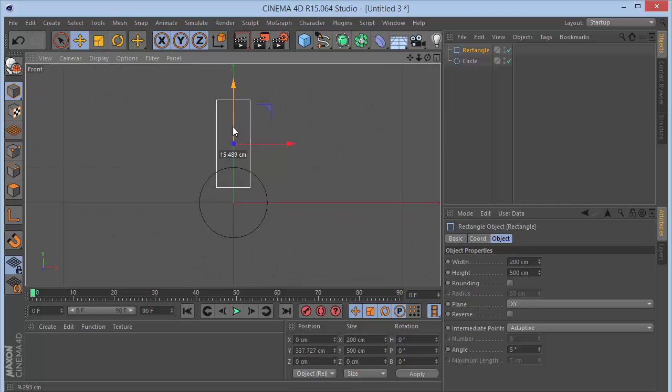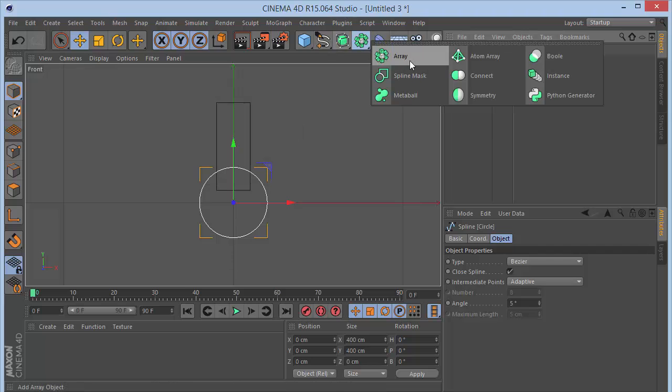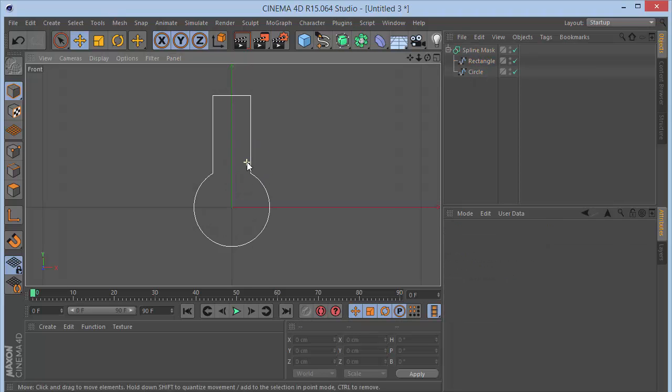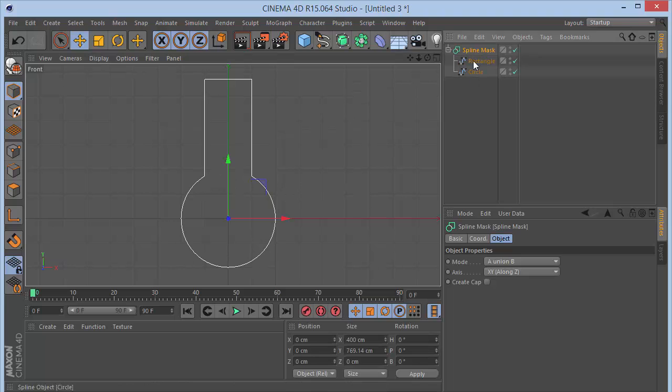And then I'm going to hit C on both to make them editable, and then I'm going to go here and choose a spline mask. I'm going to drag both of these into the spline mask, and boom, we have a cool thing over here. And I'm going to click on the spline mask and hit C to make it editable, so we have one piece. And then I'm going to copy that.